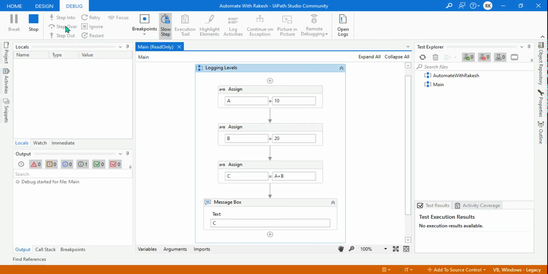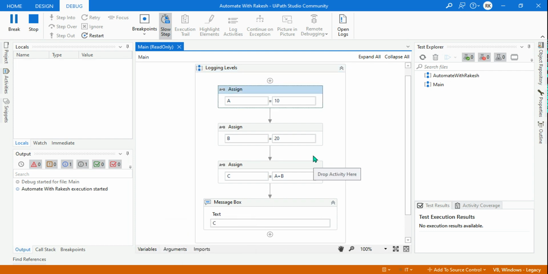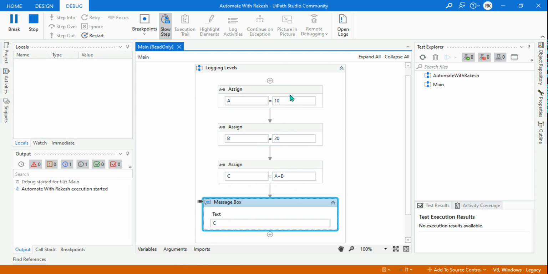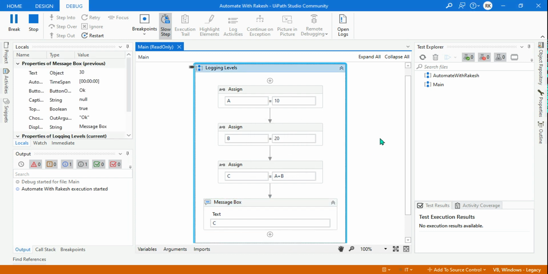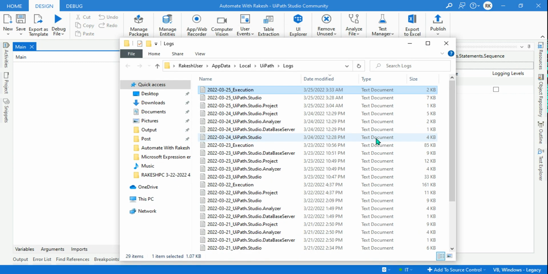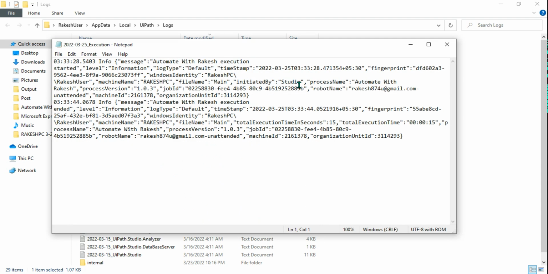The moment you debug this, you will find the log file which was deleted entirely. You will see a lot of information will be filled in again. Let's wait for this to complete. Done. Now let's again do Control plus L to open the folder. Let's go inside the execution file.